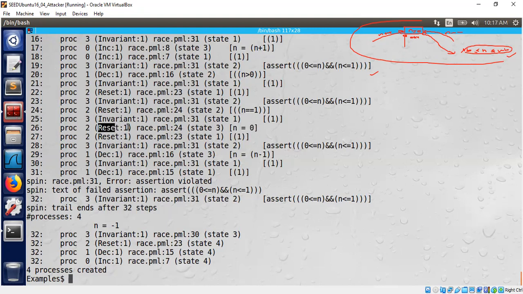Okay, so now comes the interesting question. n becomes 0 at that 26th step. How come n became -1? Well, the decrement thread ran and it reduced it. But then if you think about it, the decrement thread is not supposed to decrement anything below 0. Okay, so what could have happened?